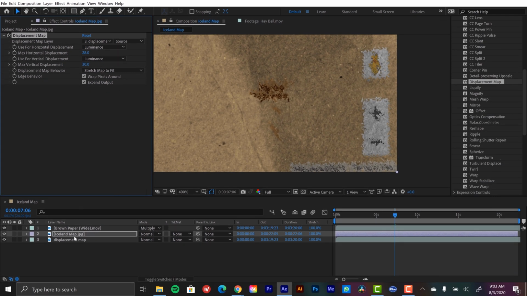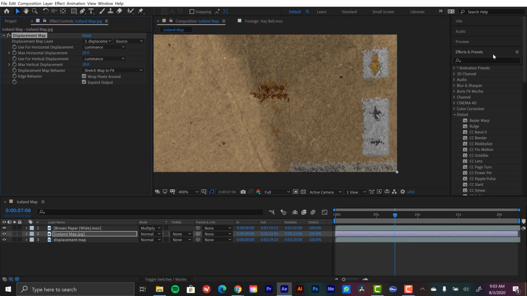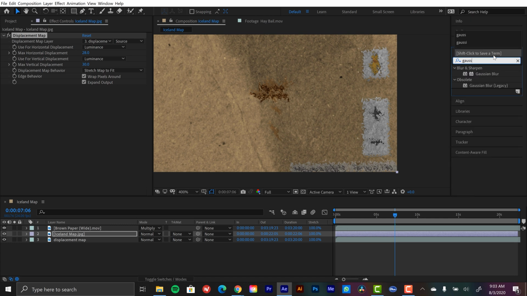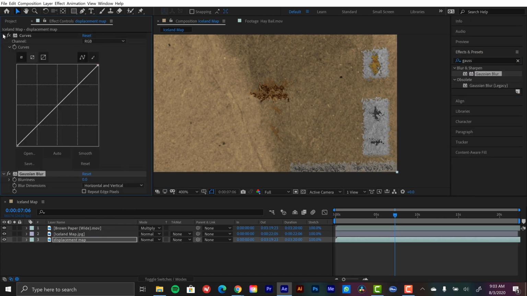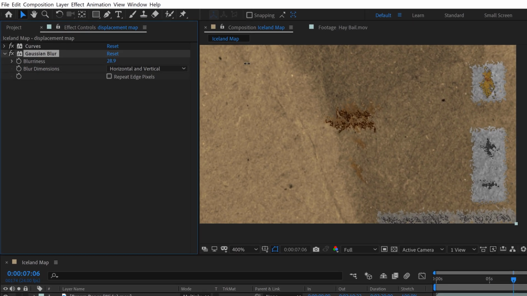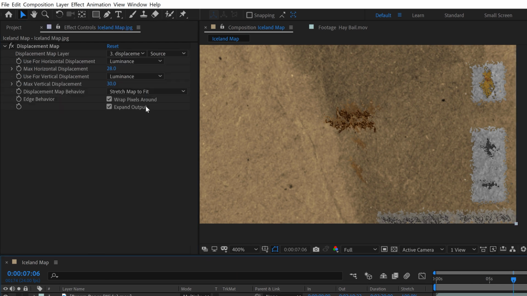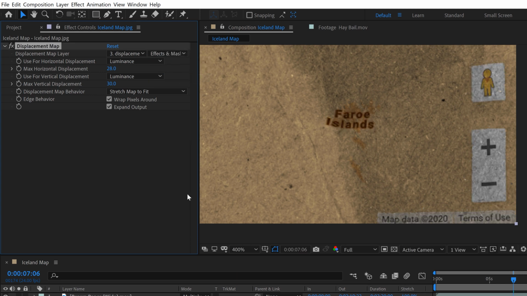Now, what I need to do is search for that blur and apply that blur to my displacement map. Let me just crank this up real high to see what effect it's having. Now it's not having any effect, and that's because under the displacement map effect, I need to set the control layer to accept effects and mask. And once I do that, you can see now this is working.